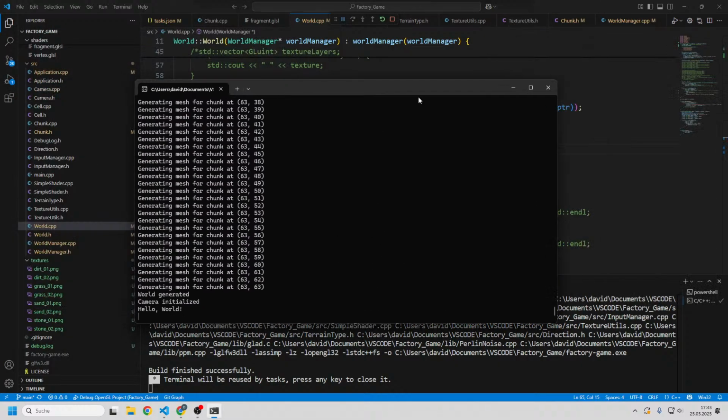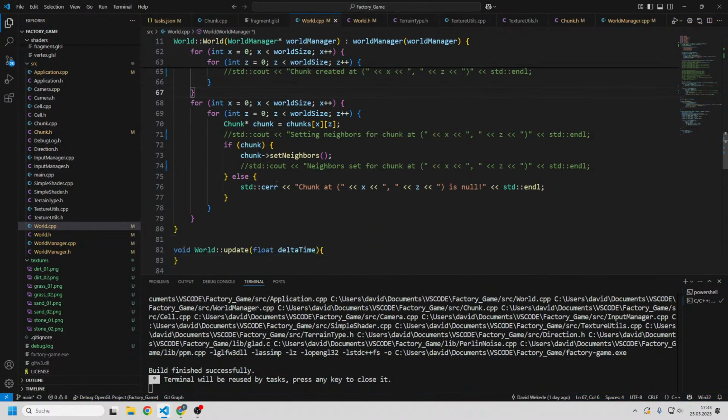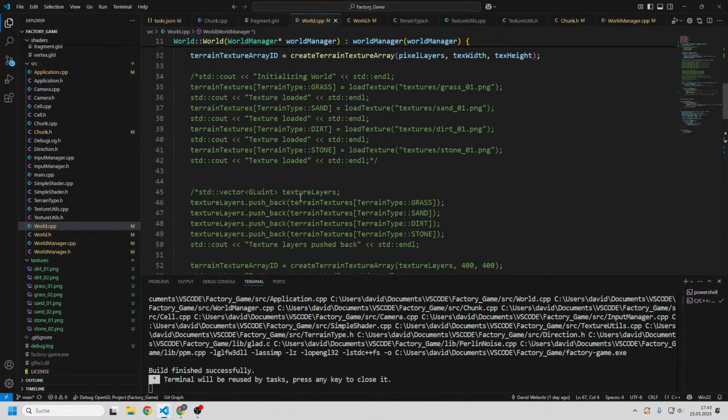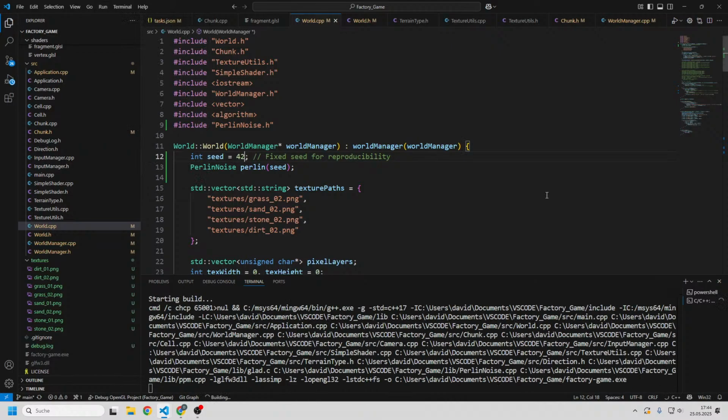So, there we go. Took a moment to unload. And then, what did I say? Yeah, that's the seed. Let's just go with 42, as it's the answer for everything. Check that for now.